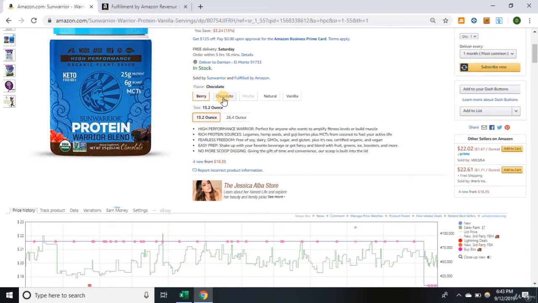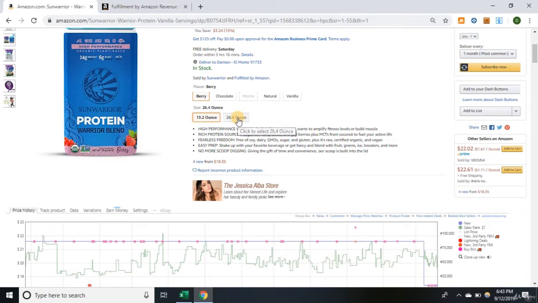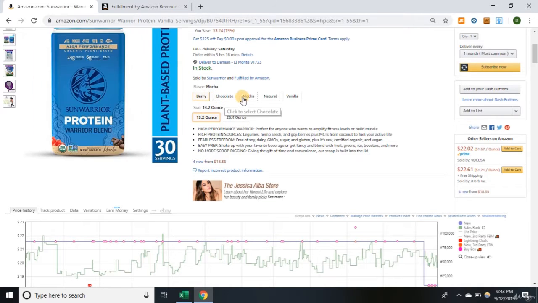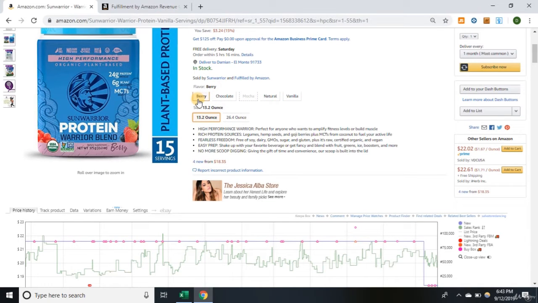There's usually a flavor that's the most popular and then a size that's the most popular, but that's why you should start with small orders and test orders to see which, say you buy 20 of each or something like that, you want to see which flavor is actually doing the best and which size is actually selling the best. So you want to start out with a small test order.